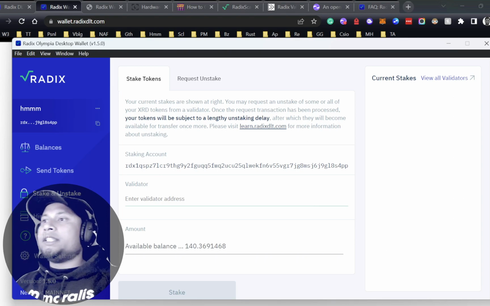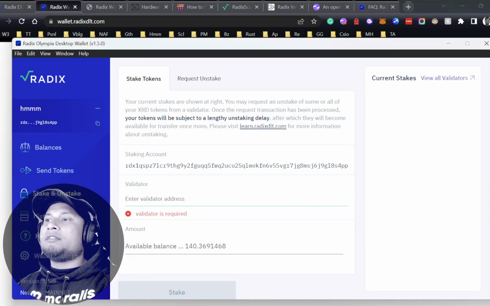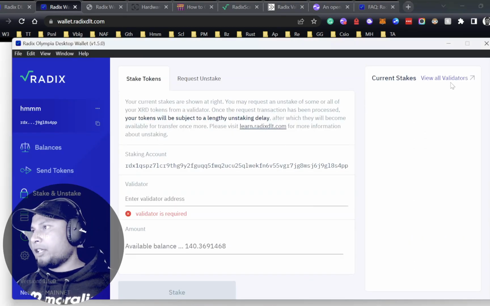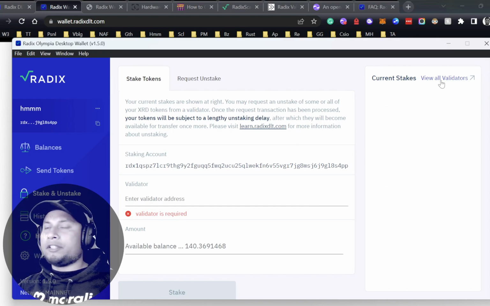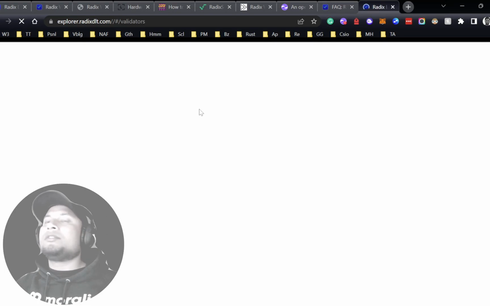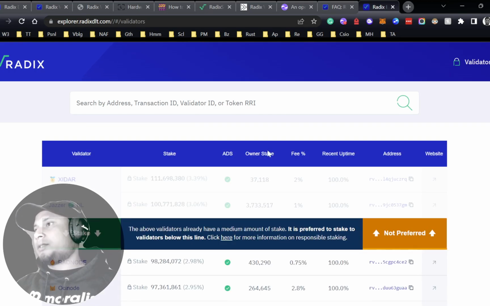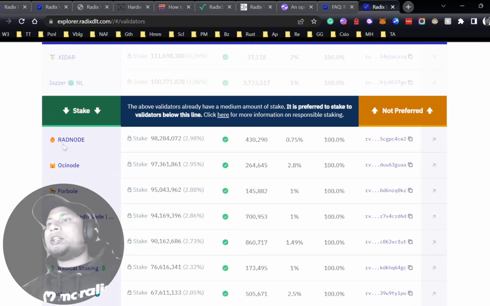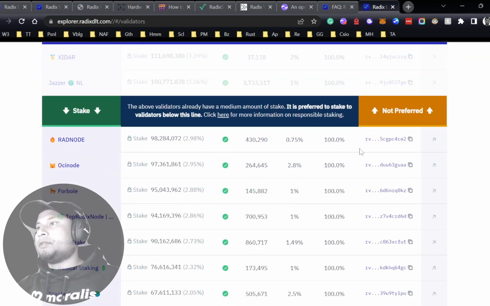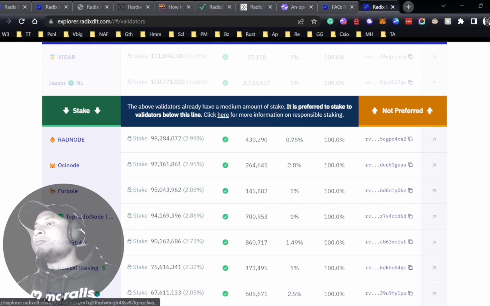Now, the validator address is the one that we are actually looking for. Where can we find this validator address? Navigate to this section on the interface itself. Just click on this, view all validators, as you see right here. It takes you to the Explorer of Radix. Now over here, just give it a second. It's going to load in just a bit. There you go. Now, as you see, you have different validators within the network who are actively staking or accepting stake. So now I just want to copy this.